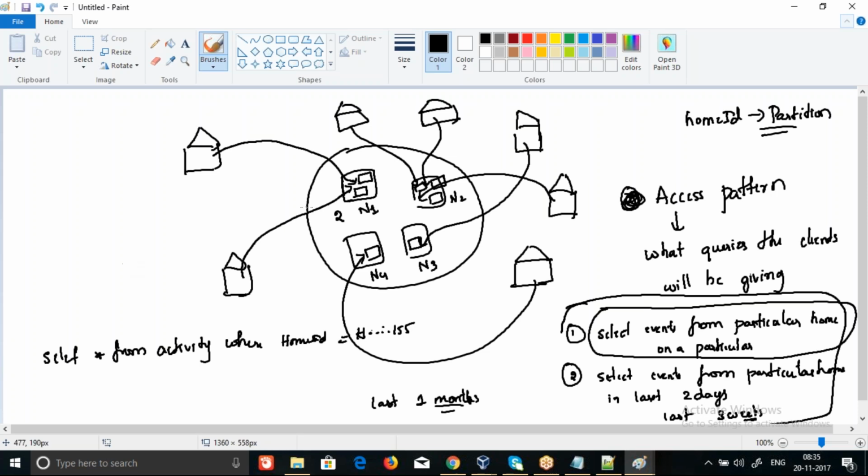The data will be fetched from only one system, because we know that all the events from a particular home will be stored in only one system. We are not going through all the systems in the cluster and getting the data. Let's say this is system 155. This is home ID 155.